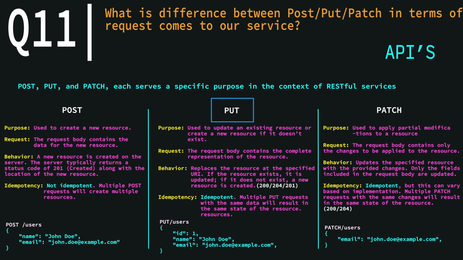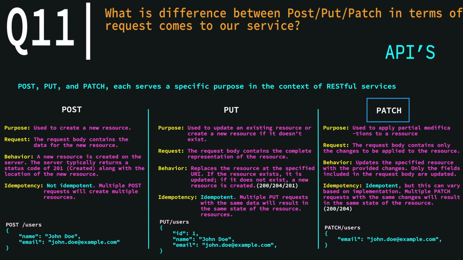And we can say the PUT method is idempotent because multiple PUT requests with the same data will result in the same state of the resource, because the same resource representation has no effect. You can observe here with the sample resource, it is taking ID, name and email. So if you update the email for the same ID with the same email, it will have no effect, right?